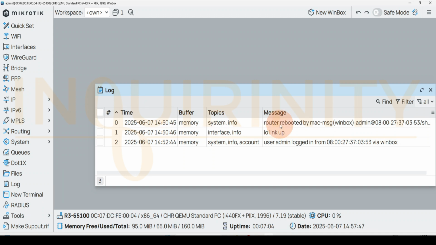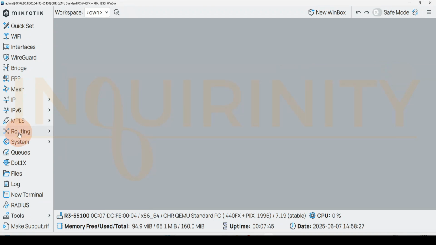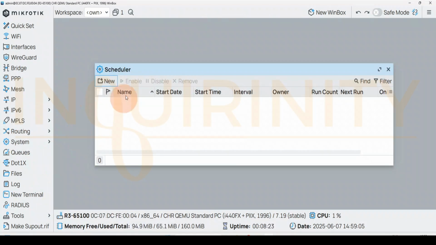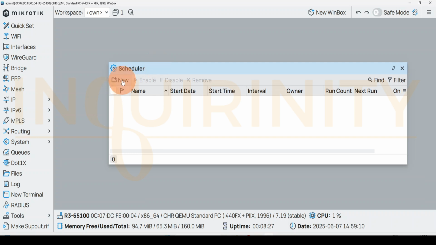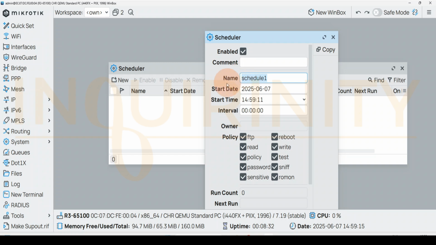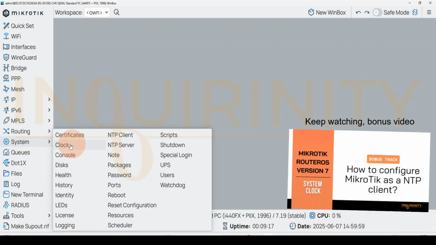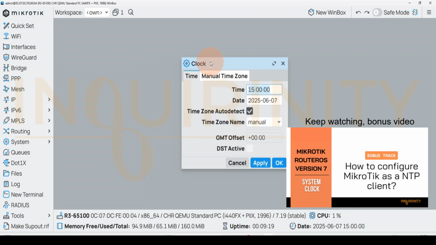that log message. Other than the accurate timing of your logs, another service that relies on proper timing will be your system scheduler. We have not discussed yet how to create a scheduler, but if you go to New and just focus on how to create a schedule, obviously you'll need the start date and the start time. Therefore, proper setting up of your system clock is essential to your RouterOS operation.